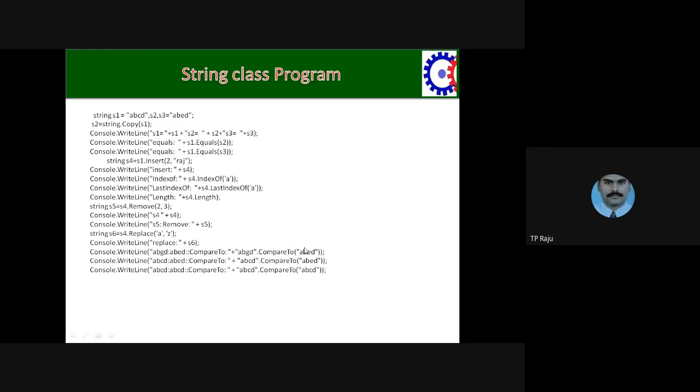Next you have the compare to method. It is like strcmp in C language. This compare to method compares both strings ASCII wise and returns the ASCII difference. For example, ABC and ABGD: A minus A is 0, B minus B is 0, G minus C, the difference is 2. It returns 2. You can compare ASCII wise or alphabet wise.